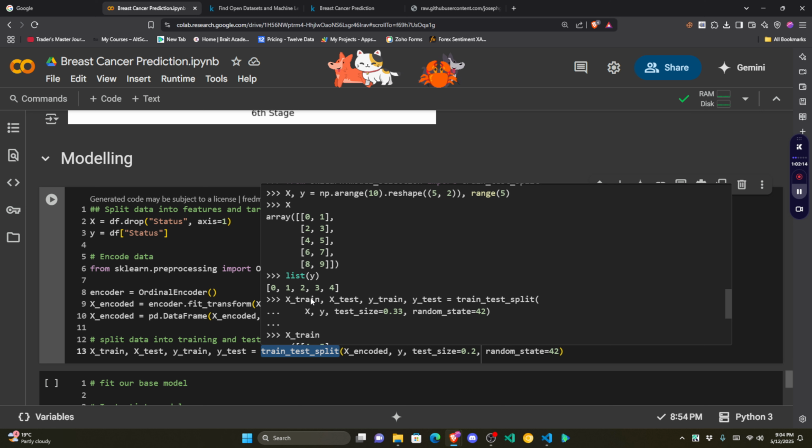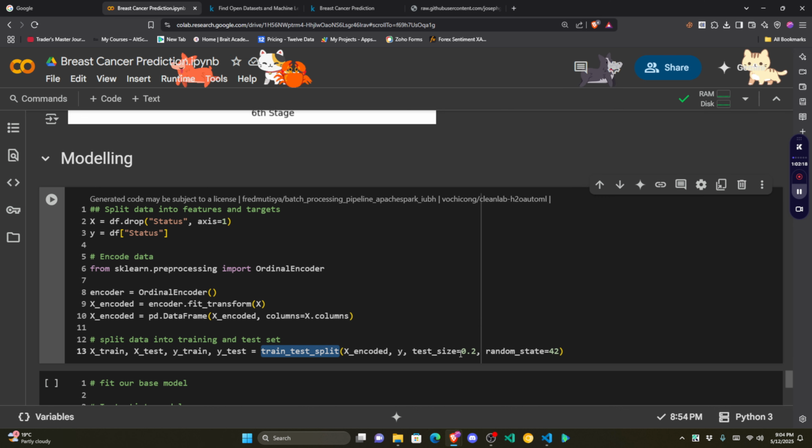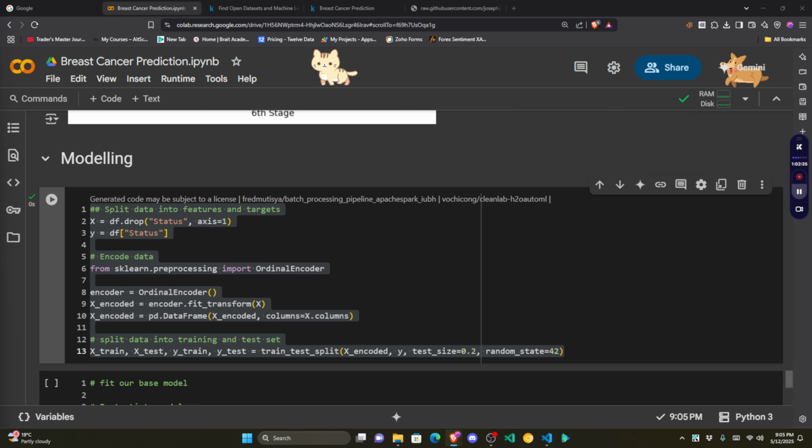X train, X test, Y train, Y test. Test size means that 20% of the data will be used for testing and 80% for training. Then random state is equal to 42. If you use 42, it means that the values you're going to get will be the same as mine. I'll run that. Let me copy this code and share it with you in the chat.